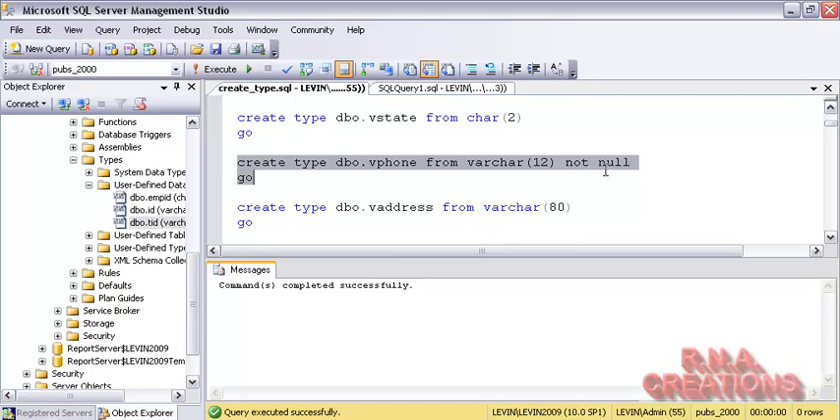Now this gives you less flexibility. When you say not null right here, then you cannot make it null inside the table. Now in this case I can use it like that, or I can still take it as not null while using it in the table, because I have not made it not null here.